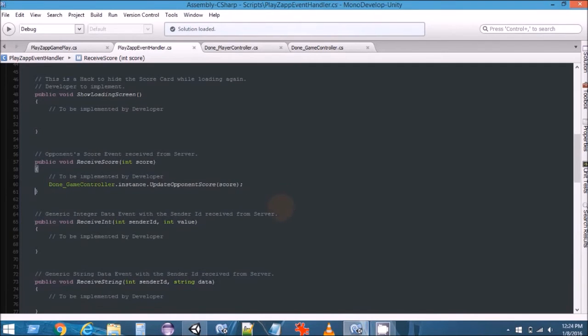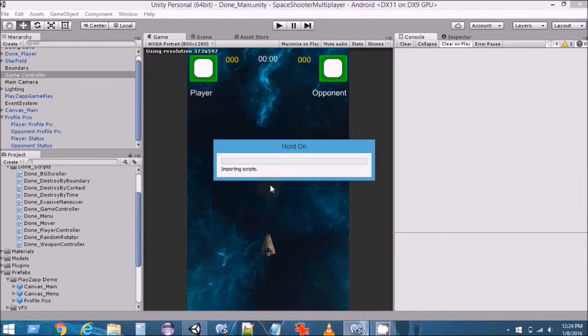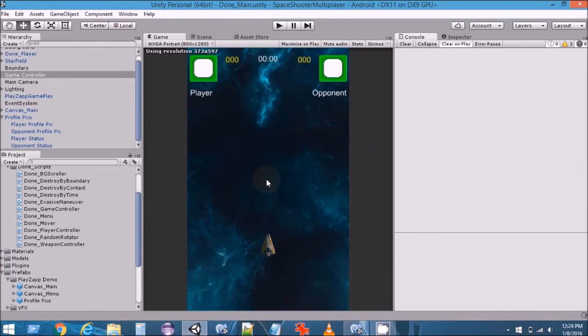So received score is a callback from the PlayZapp server. Once it receives the opponent score, automatically it's pushed to the opponent. So now both the clients will have player as well as opponent score simultaneously updating each other.